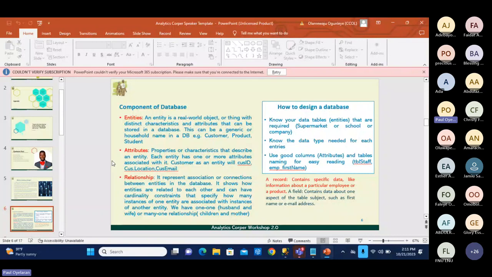Then we have relationship. It represents association and connection between entities in the database. It shows how entities are related to each other. So what this page is telling us is we can have 3 tables and we can be working with 3 of them together. Just the way that we use VLOOKUP. I'm sure you must have been taught how to use VLOOKUP. Exactly like that too can be done in a database.